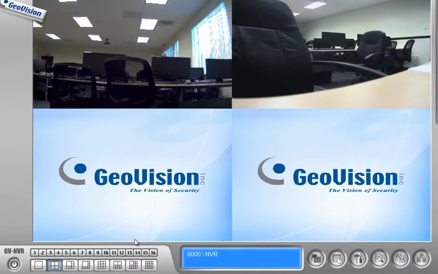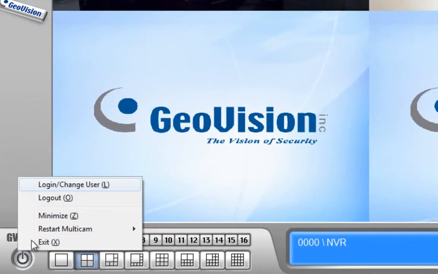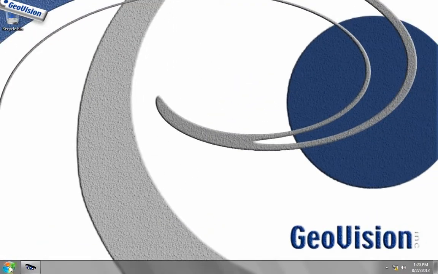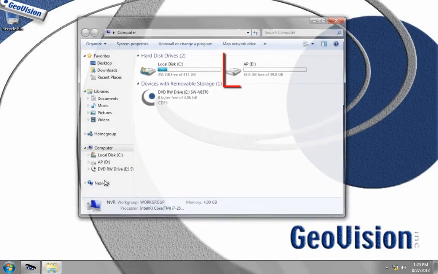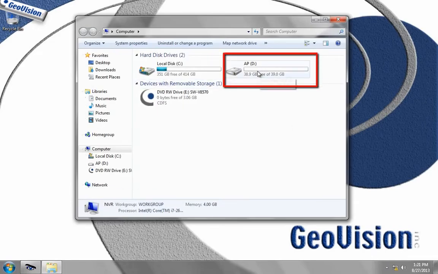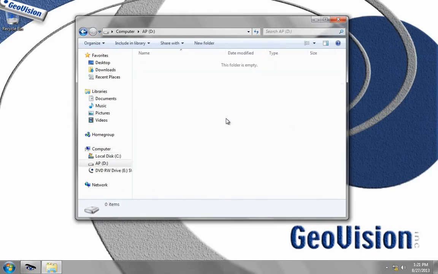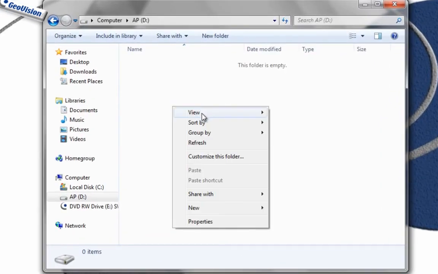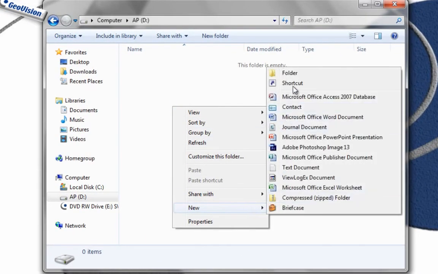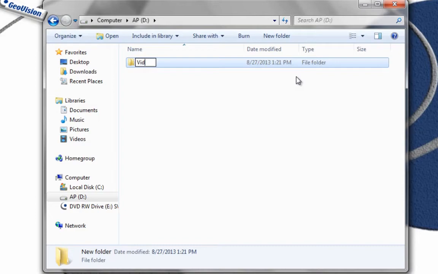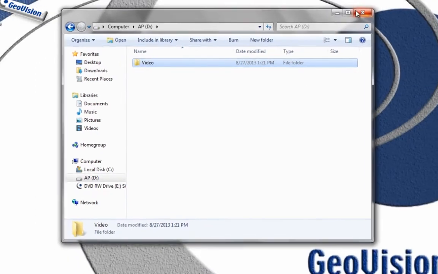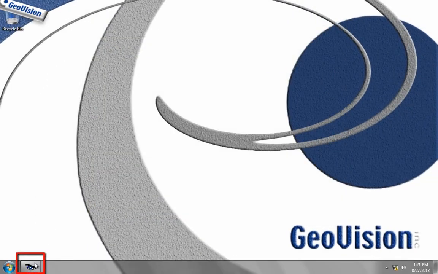Now we need to set up our storage location. We're going to go ahead and minimize the NVR. I'm going to go to start. I'm going to go to computer. And I have a second partition here called AP. I'm going to go ahead and open that up. I'm going to right click and I'm going to create a new folder. I'm going to call it video. I'm going to go ahead and close this window and then open up the NVR.